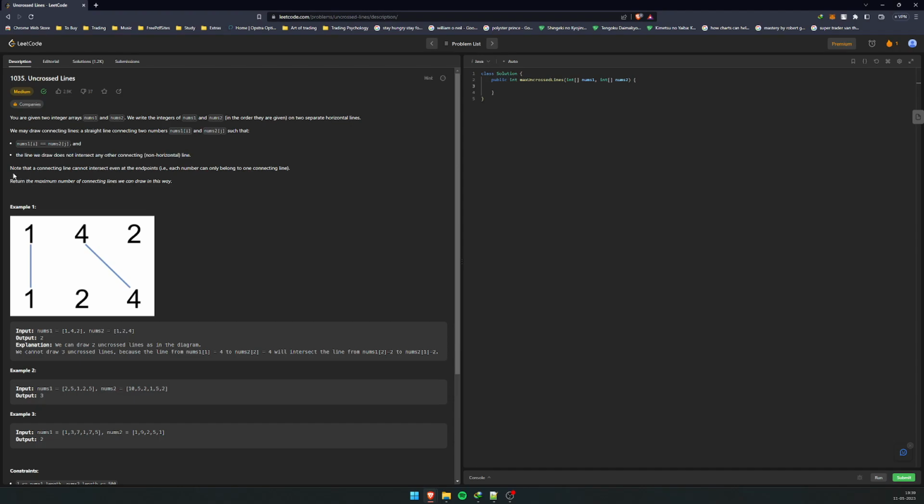Note that the connecting line cannot intersect even at the endpoints, i.e. each number can belong to one single connecting line. Now return the maximum number of connecting lines we can draw in this way. It might sound a little complex at first, but if you think about it, it is essentially the longest common subsequence problem.